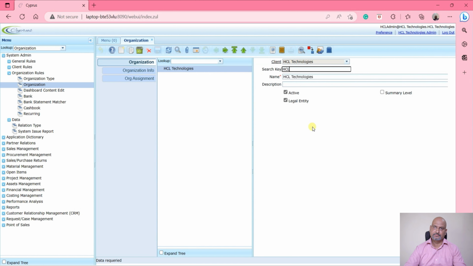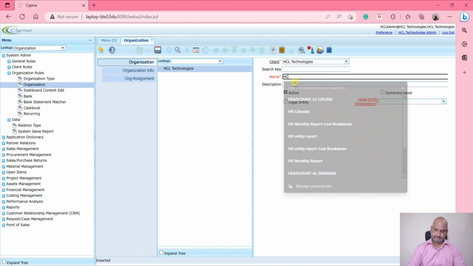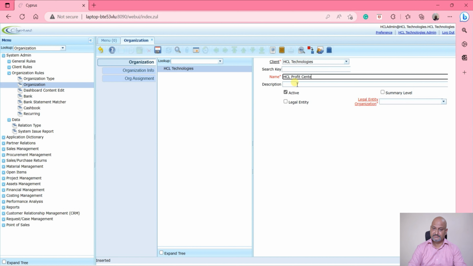Now the next thing is how to create a non-legal entity. Let's suppose I want to create a sales department as my profit center here as a non-legal entity. I can name it SCL profit center, or you can give a certain name here. I would say this is my search key as well. I can save the details.